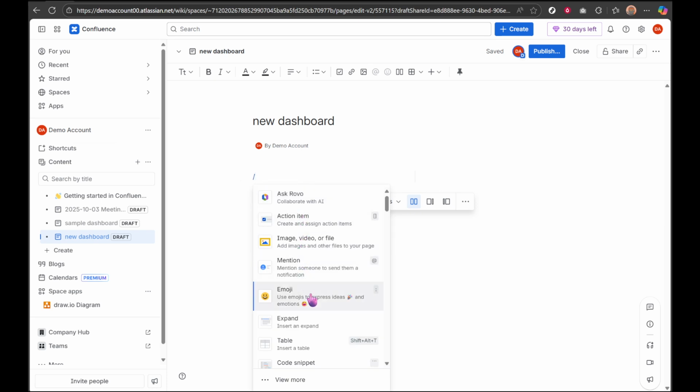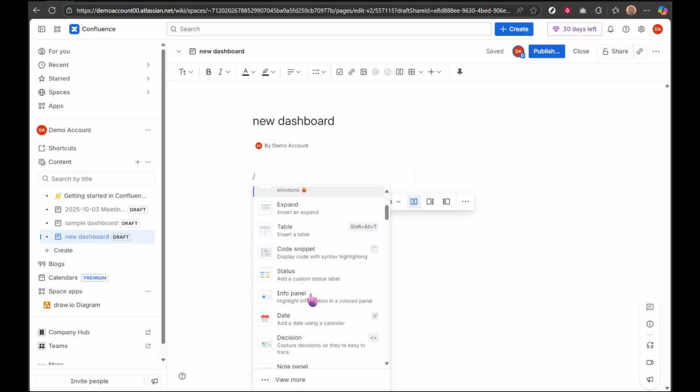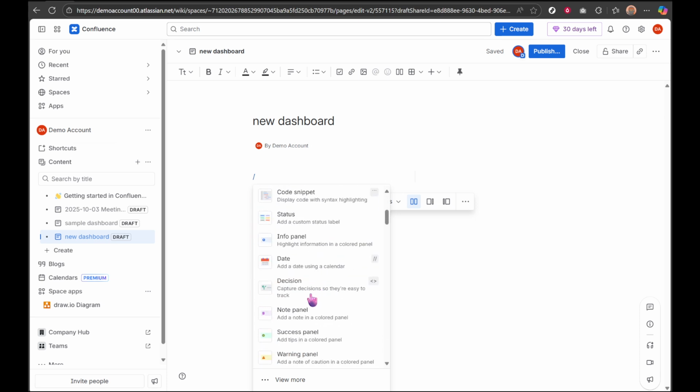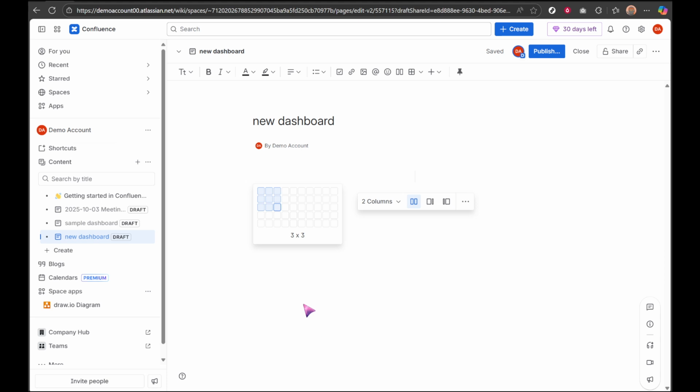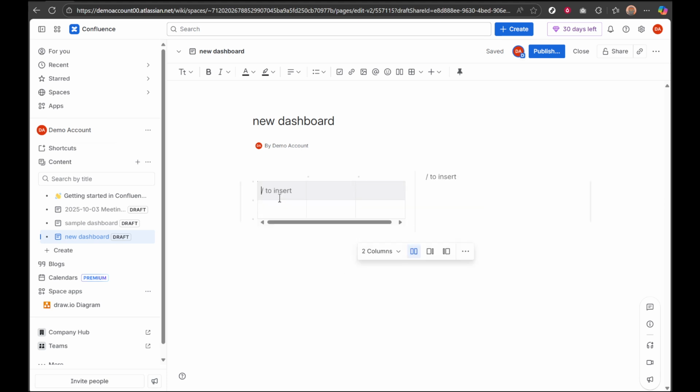One particularly helpful element for dashboards is a table. Click on Insert a Table from the options presented. Tables are great for organizing data clearly and concisely. When you add a table, you'll have the option to choose how many rows and columns you need. This flexibility ensures that your table meets your specific data requirements.